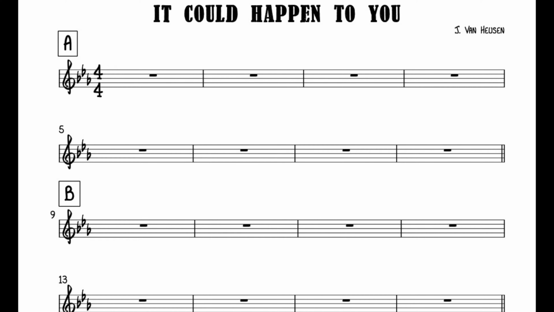Now let's dive in and take a look at the harmony in the A section. The A section begins on chord 1. As It Could Happen to You is in the key of E flat major, this is E flat major 7, and we stay here for 2 bars. Next, we move up to chord 2, F minor 7, where we also stay for 2 bars, before falling back down to chord 1, E flat major 7.